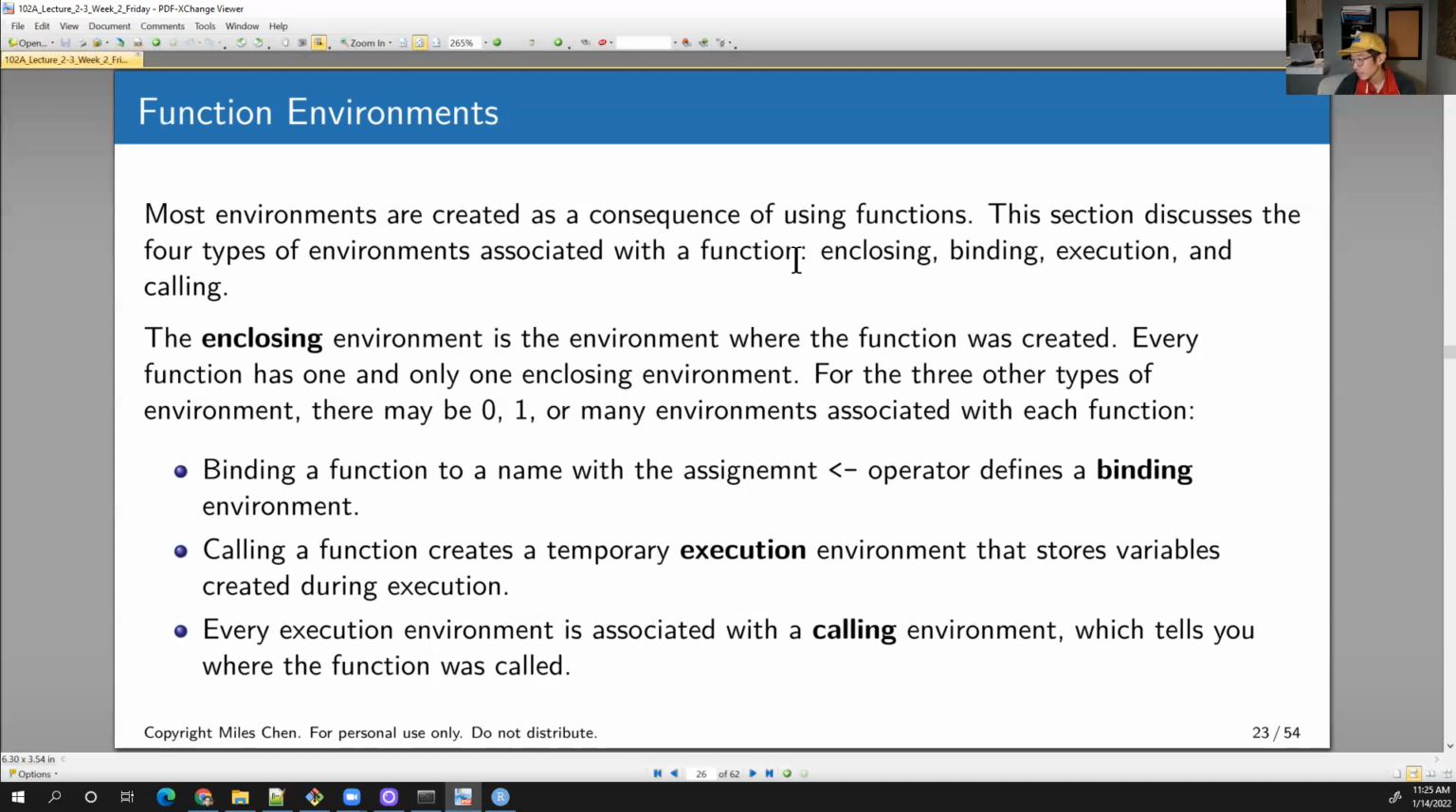And so functions have four environments associated with them: an enclosing environment, a binding environment, an execution environment, and a calling environment, right? The enclosing environment is the environment where the function is created, where the code for that function exists. What environment is that in? That's the enclosing environment. Every function has one and only one enclosing environment, okay? The other environments, the binding, execution, and calling environments, might have 0, 1, or many environments associated with them, okay?